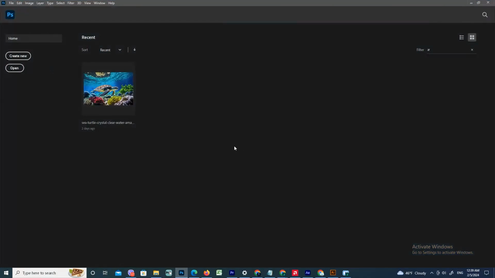For this exercise, you can use any photo you have on your computer, and when we get to more serious exercises, I will leave a picture in the description on which we will work together. You can open the photo in Photoshop in several ways, and you will find out these methods in a few moments.